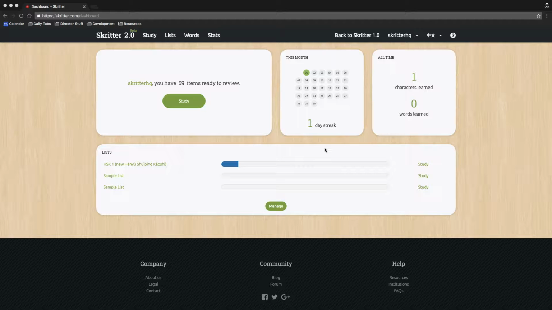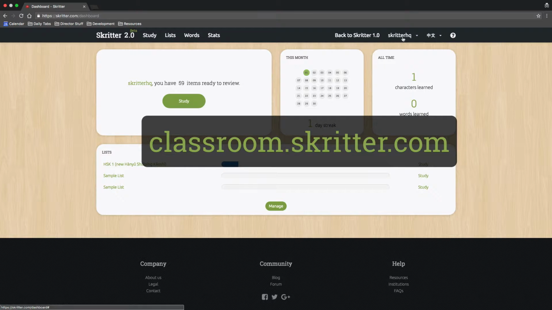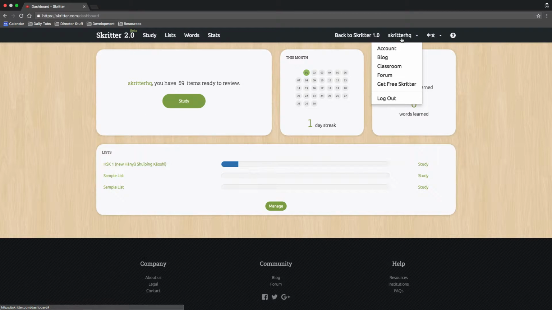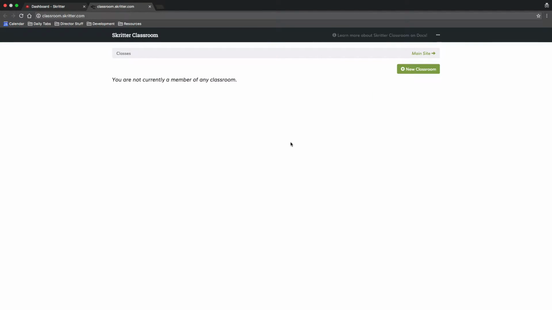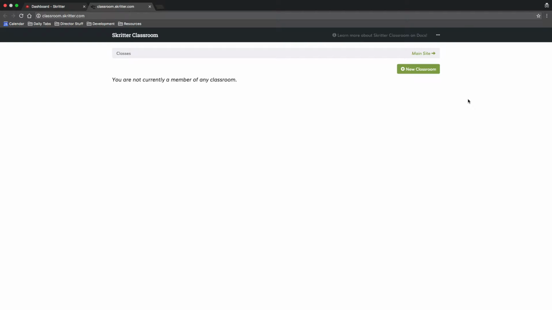So, we have two ways of getting to Skritter Classroom. It is a separate website from skritter.com, and in order to do that, we can type the URL classroom.skritter.com in a new tab, or we can go up to our top bar and find our account, find Classroom, and I'm just gonna go ahead and open this in a new tab. So I'm logged in right now. Typically, you will have to log in with your username and password. We can see that my account is right here, and I can log out up there.